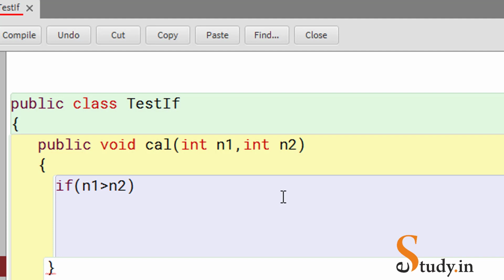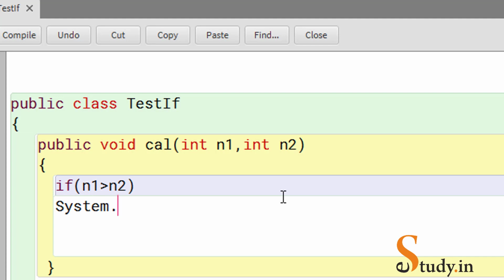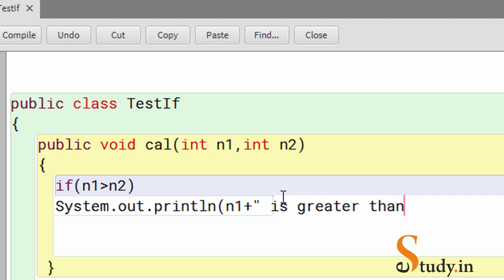So if n1 is greater than n2, that means we know that n1 is the bigger number or the greater number. So we will write system.out.println. We will write n1. We want to print the value of n1, that is why we are not putting any double quotes around it, and then string concatenation, and then double quotes open, give a space, is greater than, again close the quotes, string concatenation, and the value of n2.